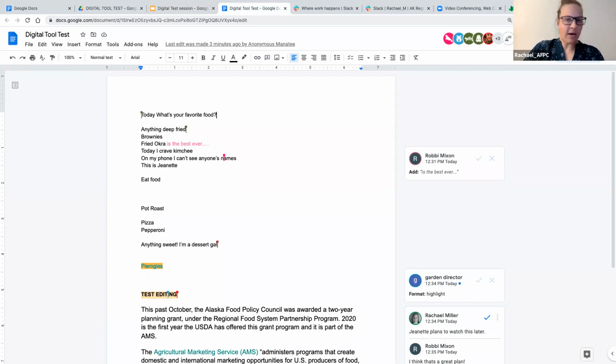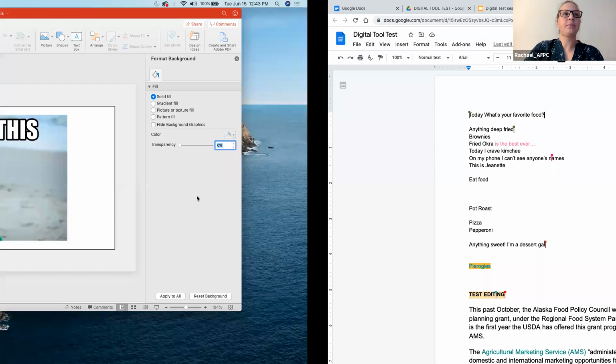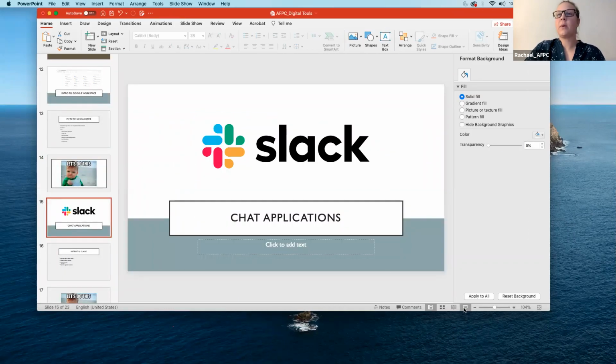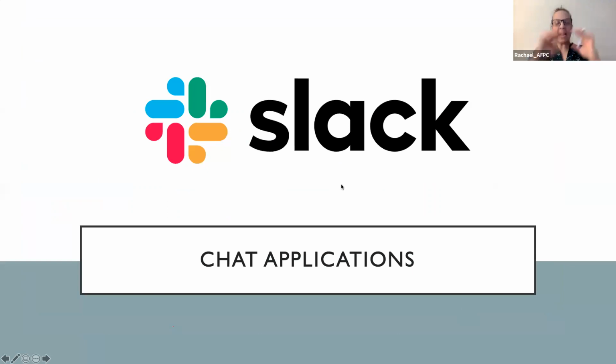But now I want to move on to Slack. Slack is a chat application. It's a way to stay out of email. It's a way to organize your conversations, and Google has a chat feature. Microsoft Teams has a chat feature.